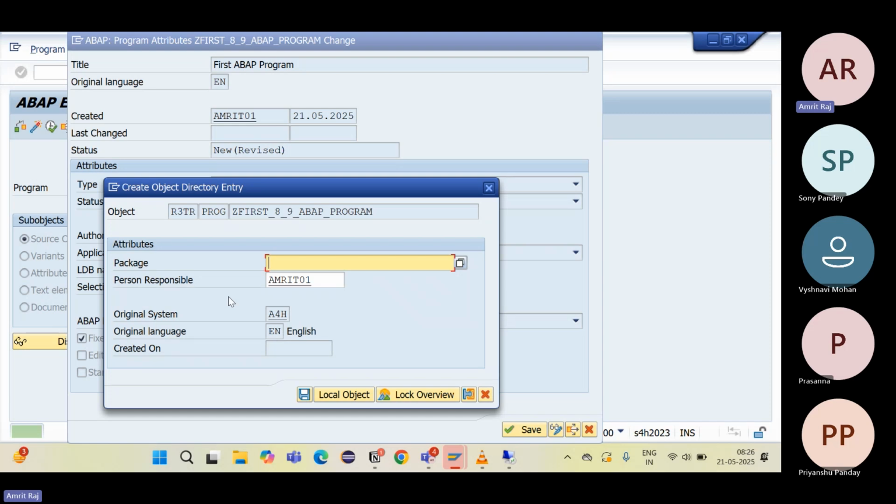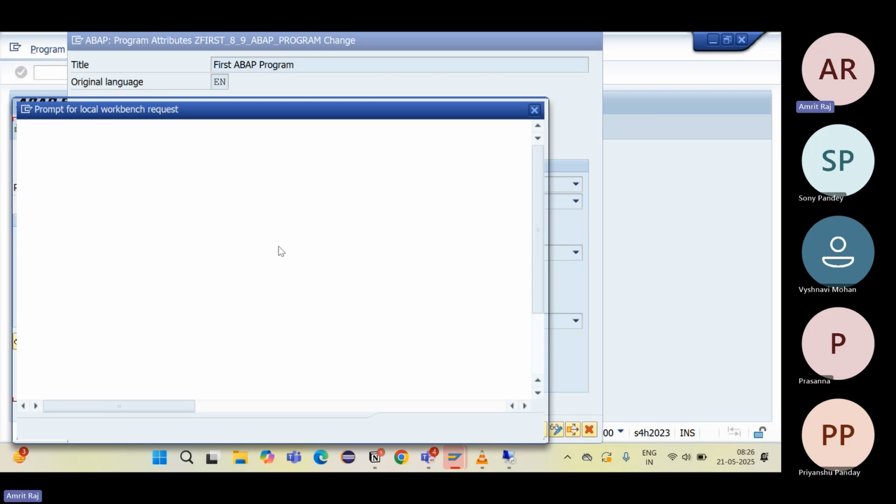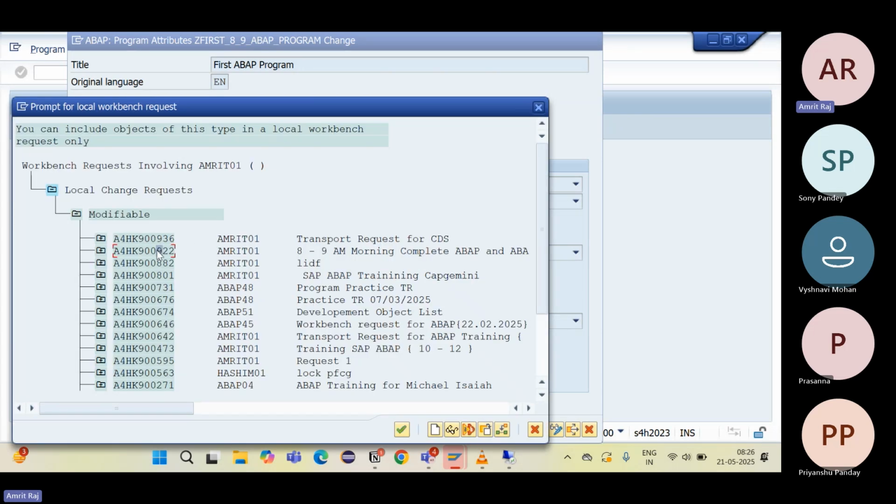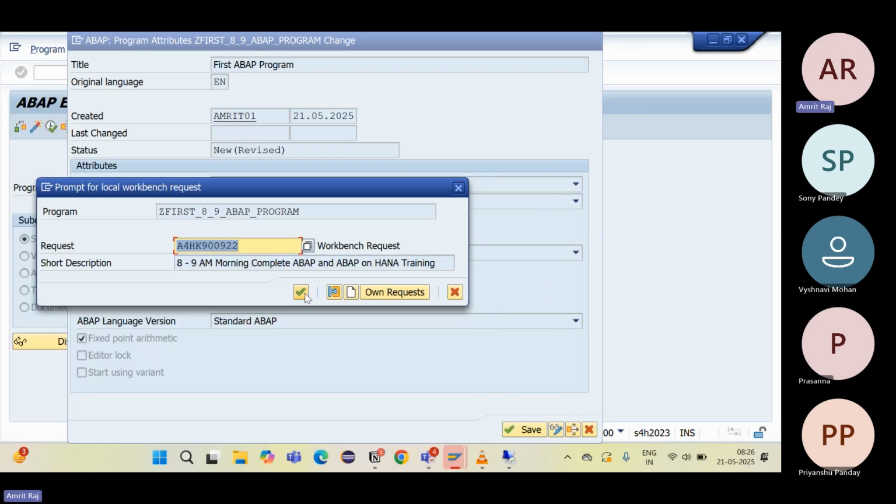It will ask for our package. So I'll pass our package and go for save. And then I will also select the request, this one that we have created, and save it.